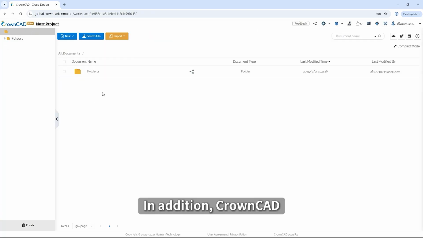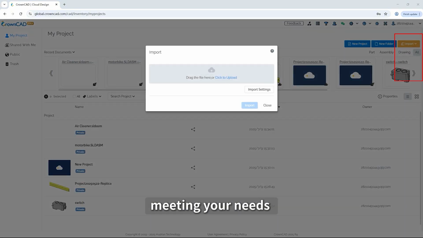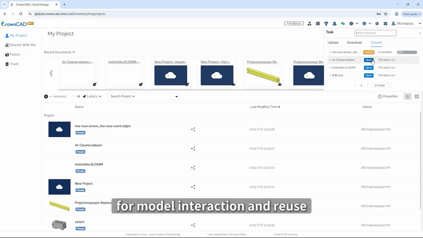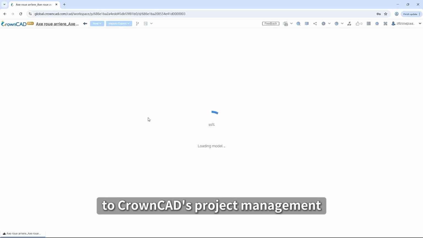In addition, CrownCAD supports importing over 20 mainstream CAD formats, meeting your needs for model interaction and reuse. This is the introduction to CrownCAD's project management.